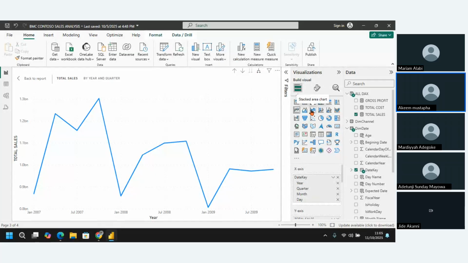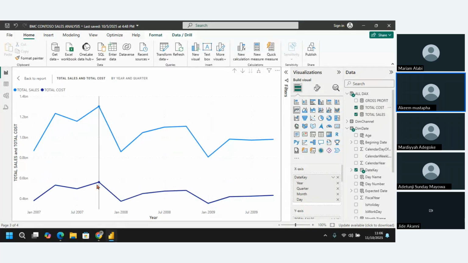Let me add another one. Let me add start page so you can see their movement. So these are our sales. These are our start. So let's go back to report.